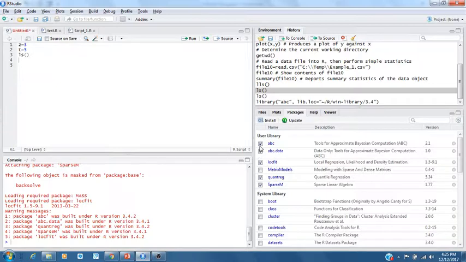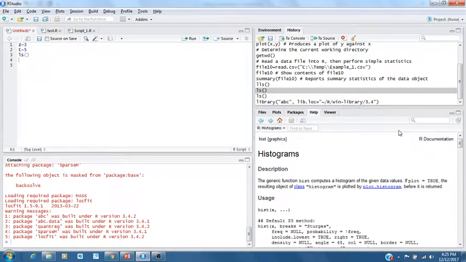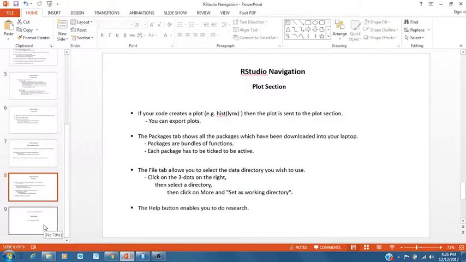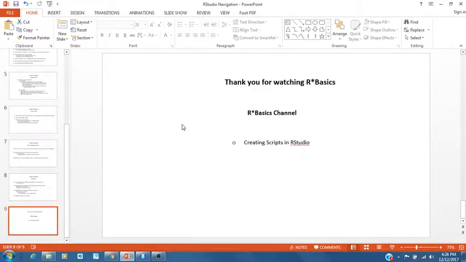Okay. Now, let me go to the help. Help is very important. You can type in pretty much anything you want here, and it'll, for example, let's say histFD, and voila, that's what you get right there. Very useful. Now, let me go back, and I think I've gone through the basics of what I wanted to show you. So at this point in time, we're done with this module.